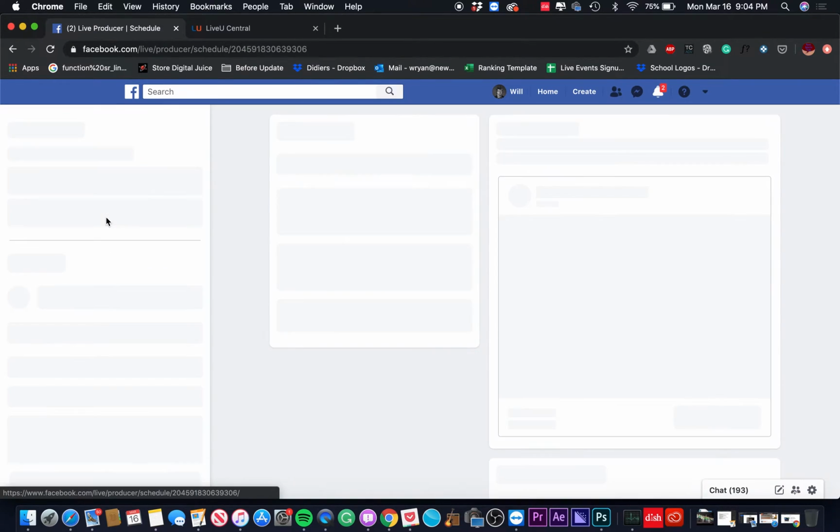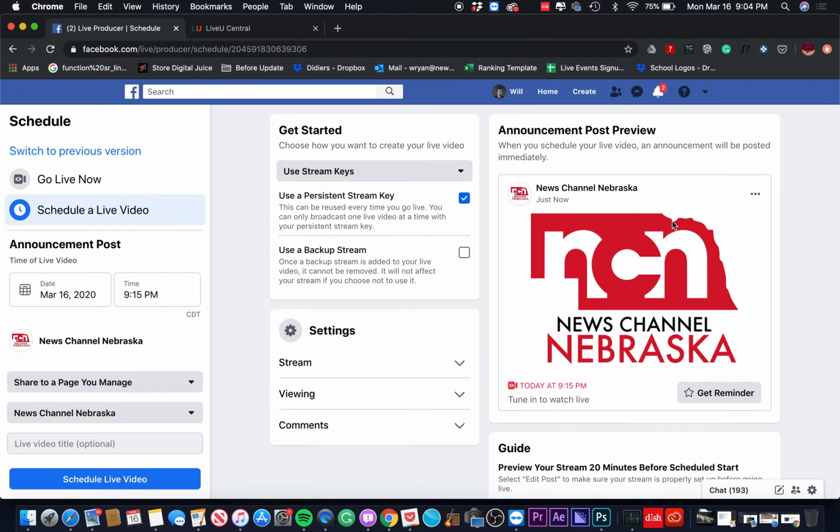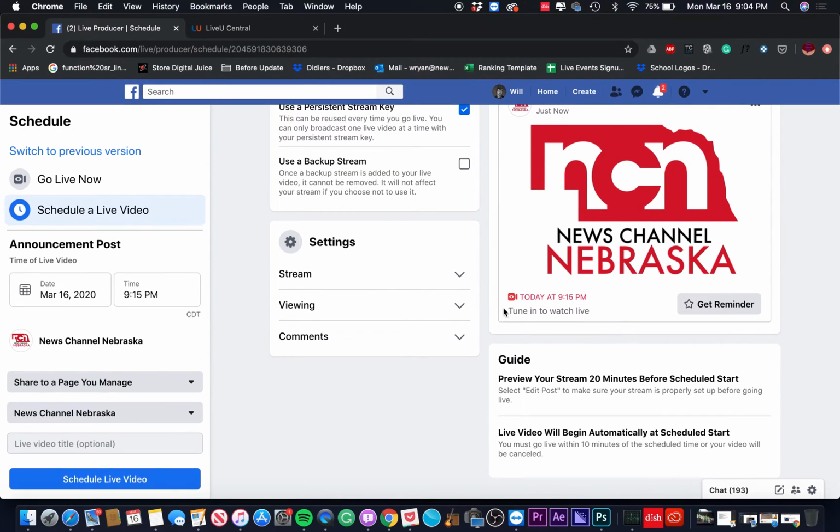Or second, you can do schedule a live video, and so you'll see the post preview, all of this will stay the same. And then here's a little bit of a guide. Basically, make sure you have your stream on 20 minutes before the start. You don't have to. I've figured out about 5 to 10 is about proper. And then live video will begin automatically at scheduled start.